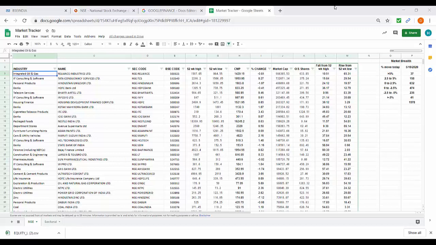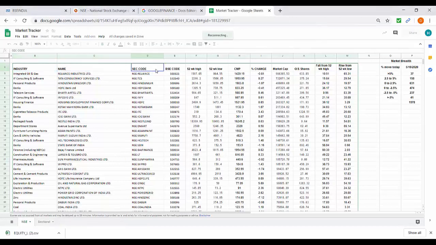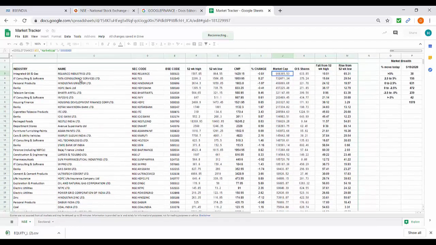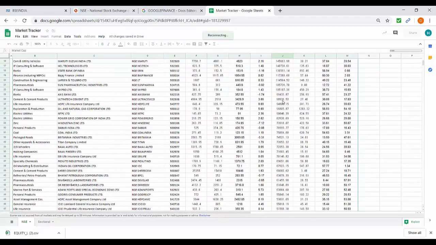Now, on how to create this sheet: first, you need to copy the industry name, security code and BSE code columns from the Excel sheet that we created. After that, you put down the attributes that you want, then put the formula for the attributes and copy-paste it across the whole sheet. This is how this sheet is created, and it is sorted according to the market cap data, which finally comes after putting in the formula.